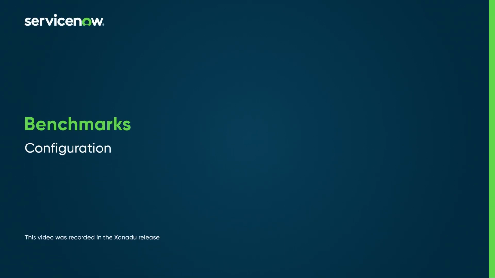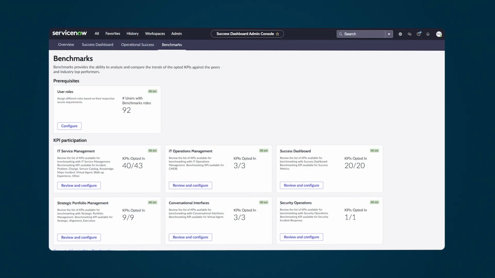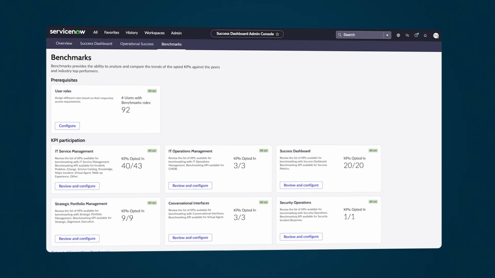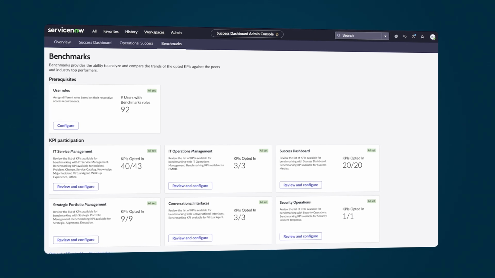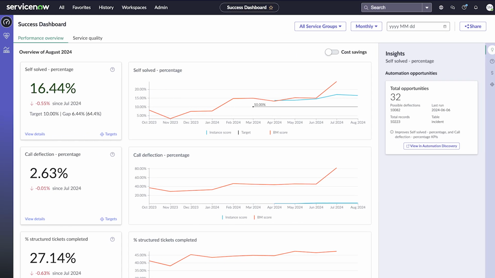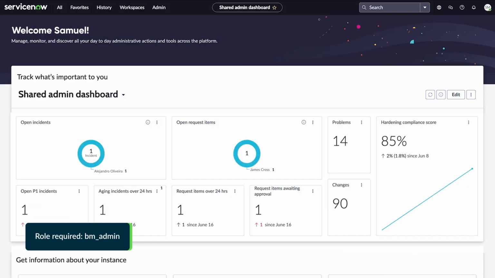As a Benchmarks administrator, you'll configure the Benchmarks application for your company. Then your company can compare its performance to its industry peers. Benchmarks is installed by default and is also installed with the Success Dashboard application. We're logged in as Benchmarks administrator.